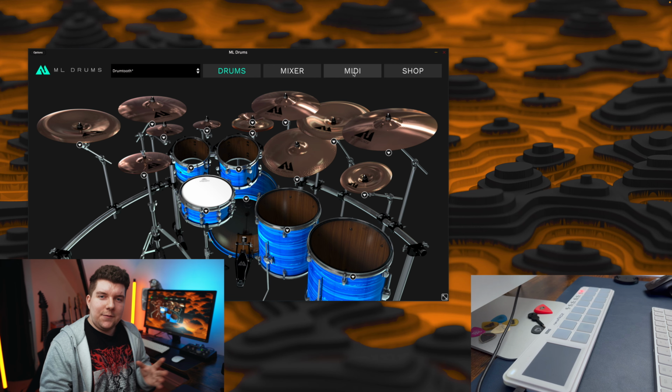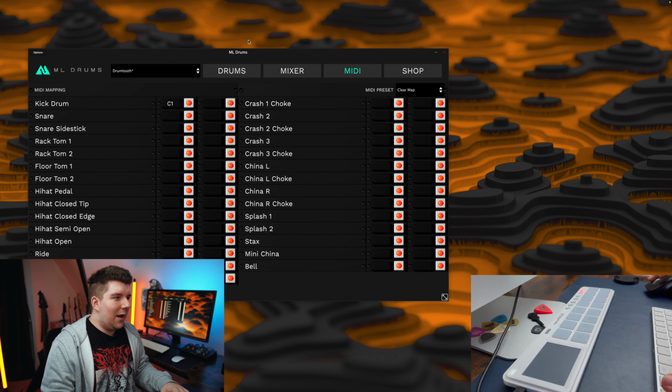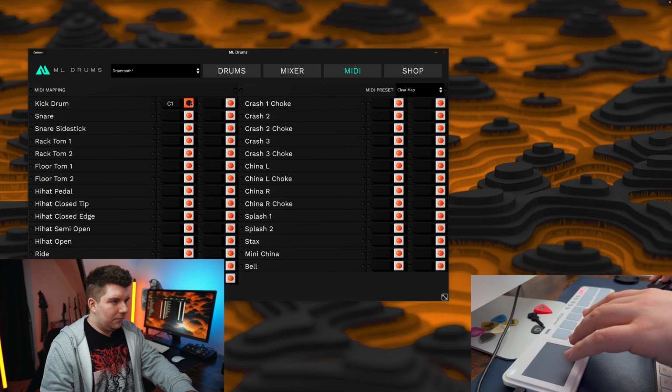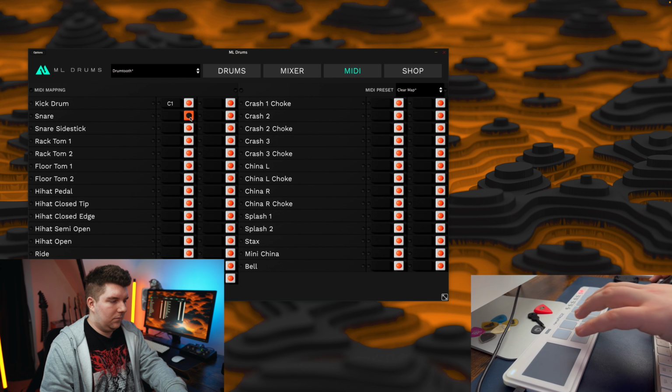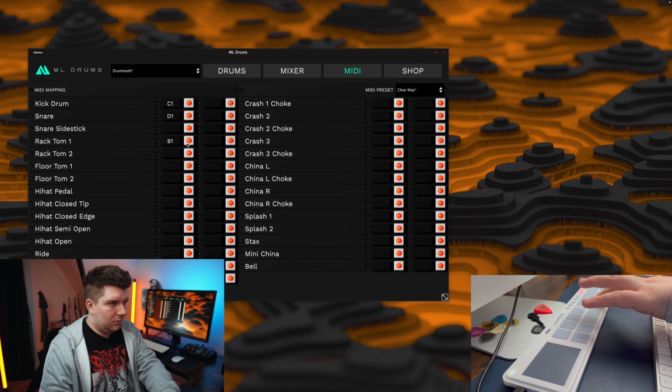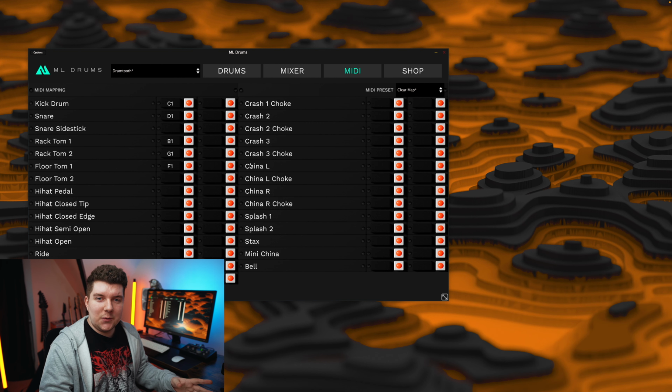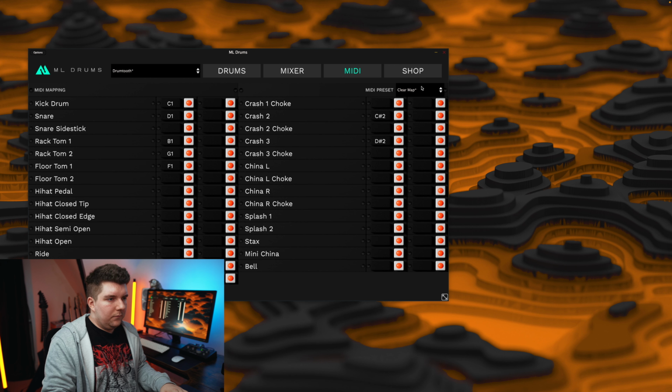The last thing I want to mention that's not specific to any particular DAW is the MIDI tab of ML Drums. If you find that the MIDI notes aren't triggering properly, navigate to the MIDI tab in ML Drums. Then for each kit piece, hit the MIDI Learn button followed by the relevant piece on your kit. Do this for all of the kit pieces that you wish to assign and then save it as a preset.